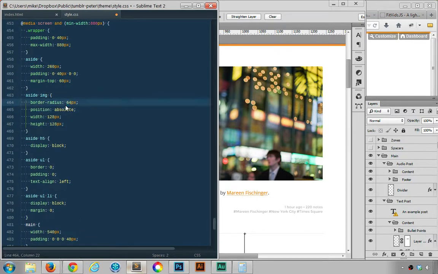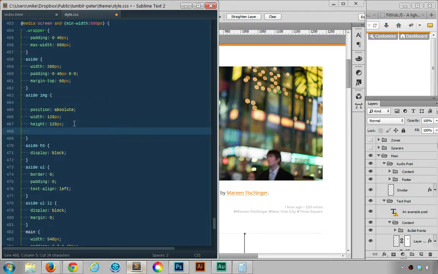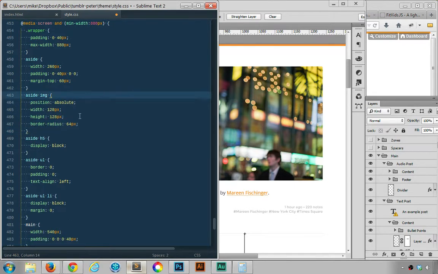So again, that would be 64, which is half the height or the width. Basically, if you want to make a square a circle, your border radius is half the height and width values.